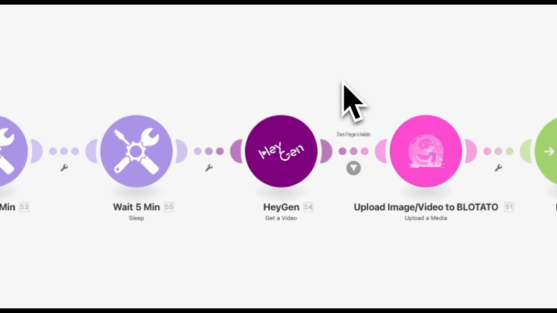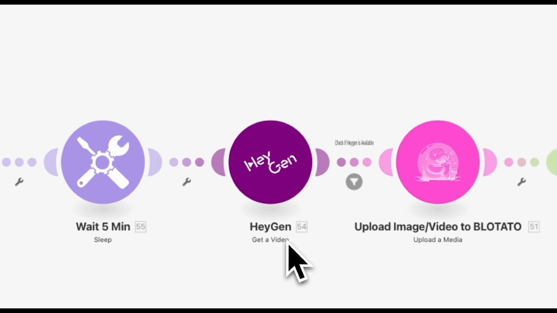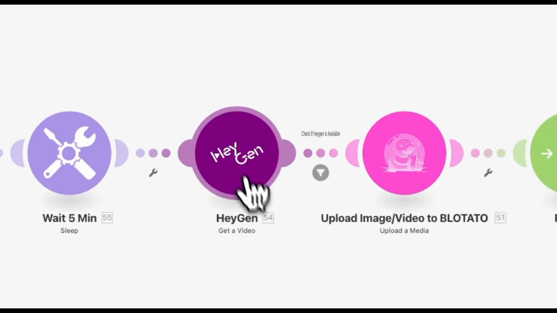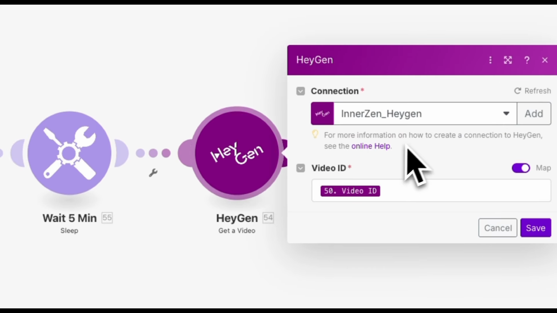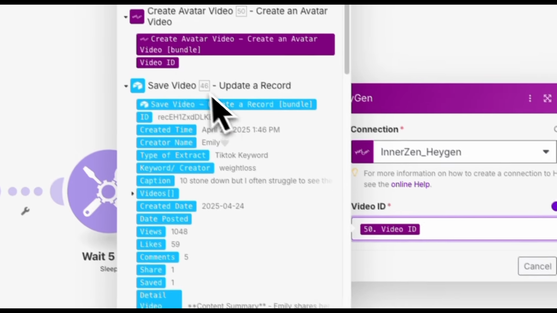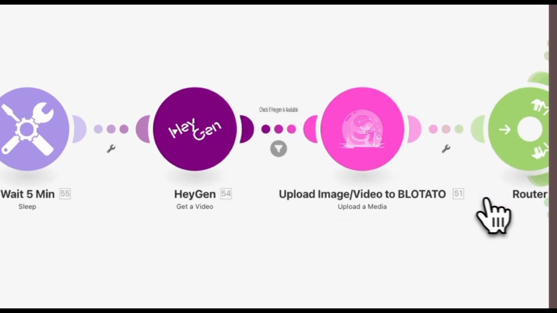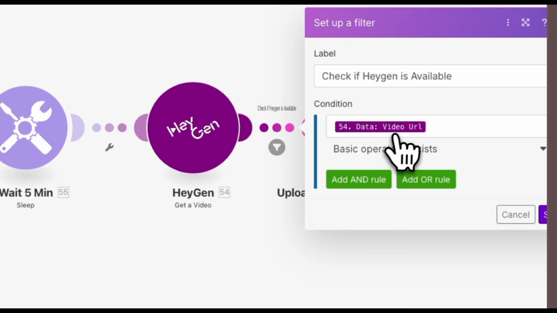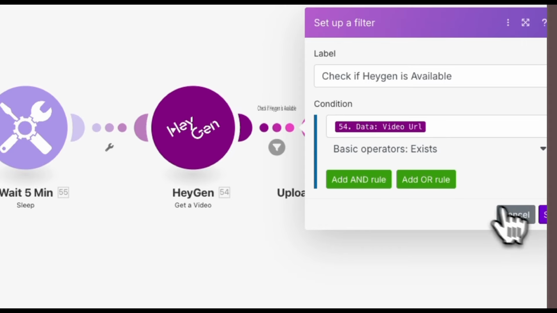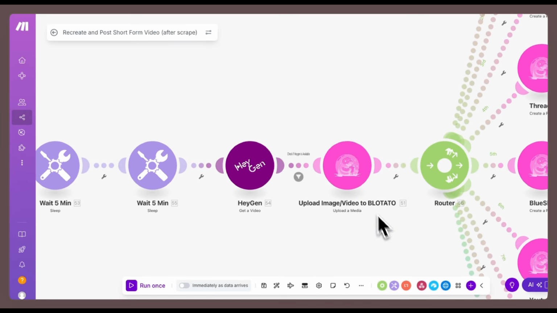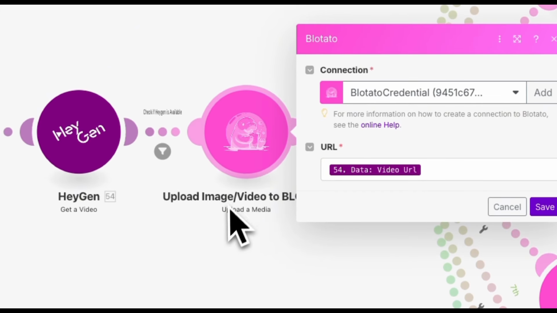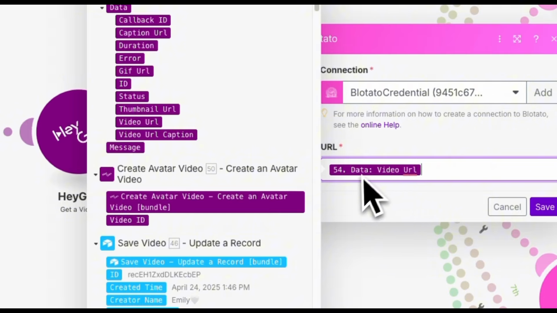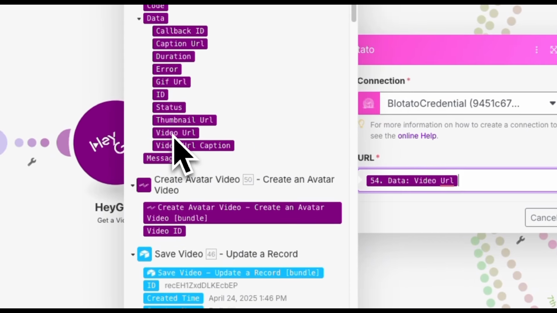Step 7. Get the video and upload to Blotato. Use the Get Video module in HeyGen. The video ID comes from the previous step. Add a filter to check if the HeyGen video is ready before moving forward. Upload the finished video, now with avatar plus B-roll, into Blotato using Blotato's Upload Media module. This is necessary because social media platforms require the video to be uploaded before posting.